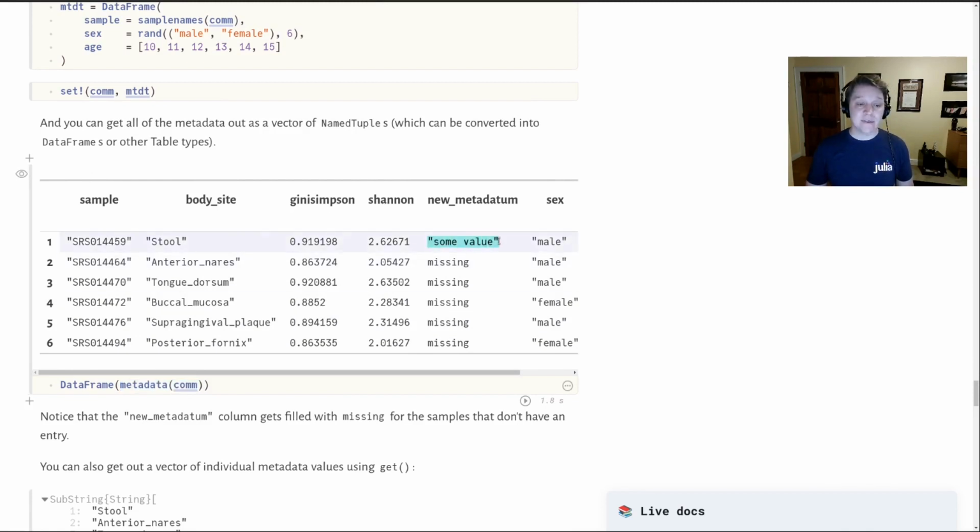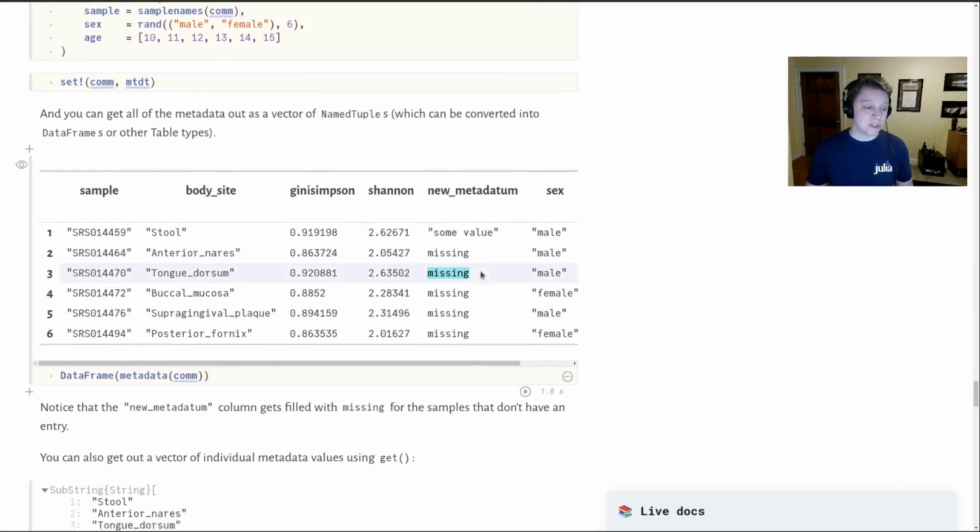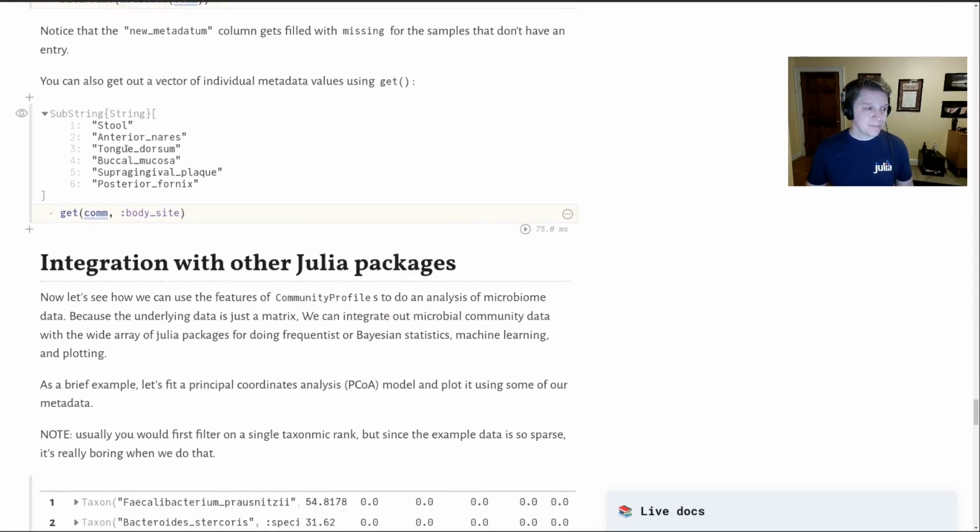And if any of the samples are missing some piece of metadata, they don't have it recorded, those will come through in the output table as just missing values. And then we can pull out a vector of these metadata using get, which is again from Dictionaries.jl.